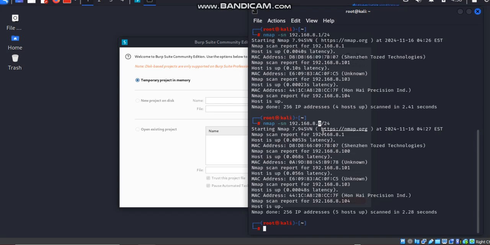Then, the first and the last. And of course, you know that when I say the first in computer language, I don't mean number one. Number one is not the first. The first is which number? What is the first? Zero. Exactly. So the first and the last address are not assigned to any device.